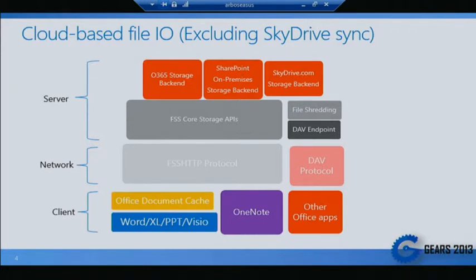We also own the FSS HTTP protocol. I know Hector talked a little bit about that. I don't know if there were other talks earlier this week about it. There's going to be a more detailed conversation about that protocol that Simon gives. And then this protocol goes over the wire and contacts some server-side APIs that we use to ultimately store the file data, whether it's in Office 365, SharePoint, or skydrive.com. And these actually exist on the individual services themselves. There are a few other ways that Office apps open and save files. I think there was a question about FPSE in the previous presentation.